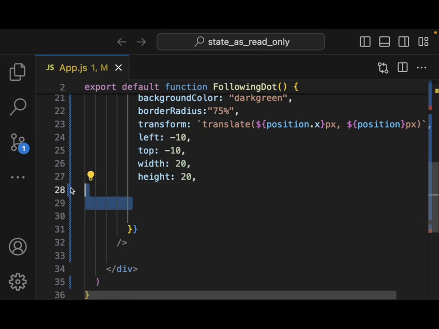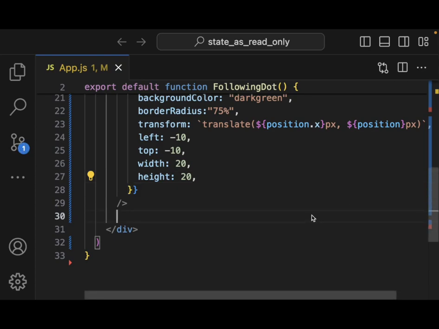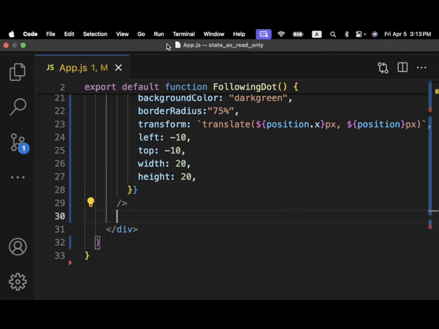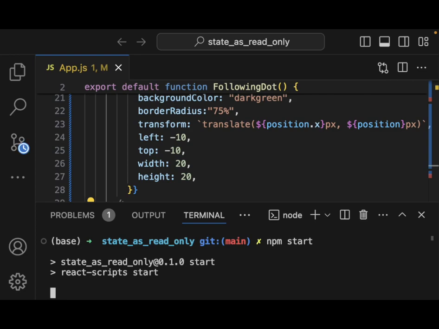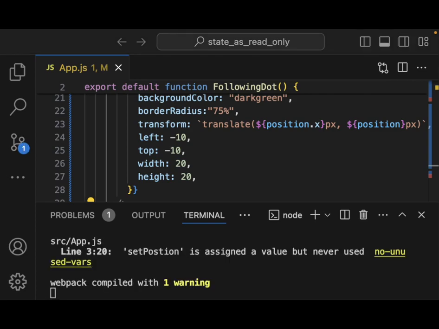I have a little extra space in here, so let's get rid of the space. All right, so let's take a look at what this looks like. And again, you'll see here that it won't actually move just yet. So let's go on and take a look. Again, here you see that we have set position here. It hasn't been used yet either. So that's one issue that we have.